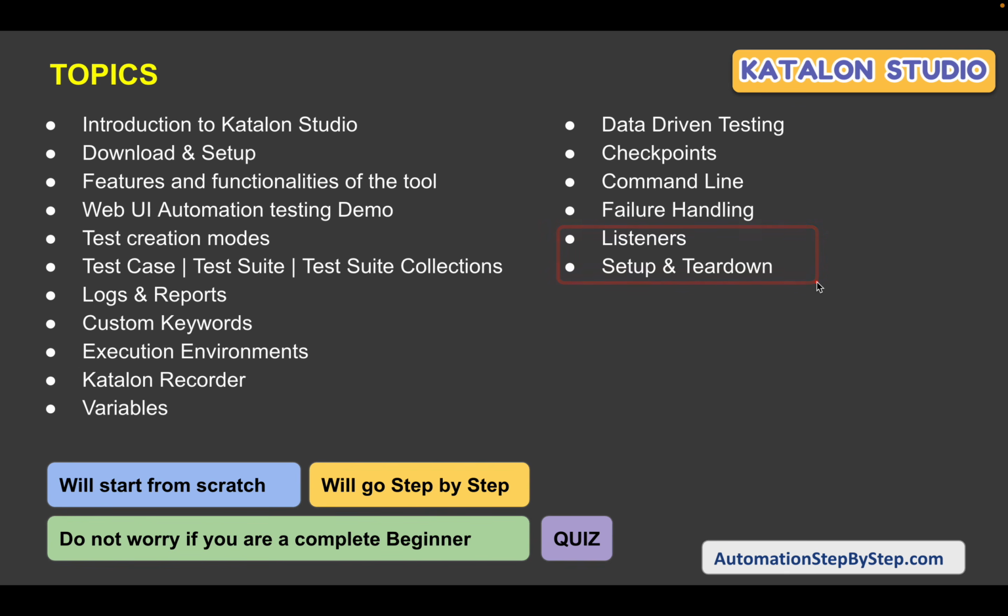So listeners and setup and tear down in Katalon Studio allows us to manage what should be done before a test or before a suite, and what should be done after a test case or after a test suite. So in case you want to do any setup, you want to arrange data, you want to clean up something, all that you can do as setup and tear down for a test case or a test suite.